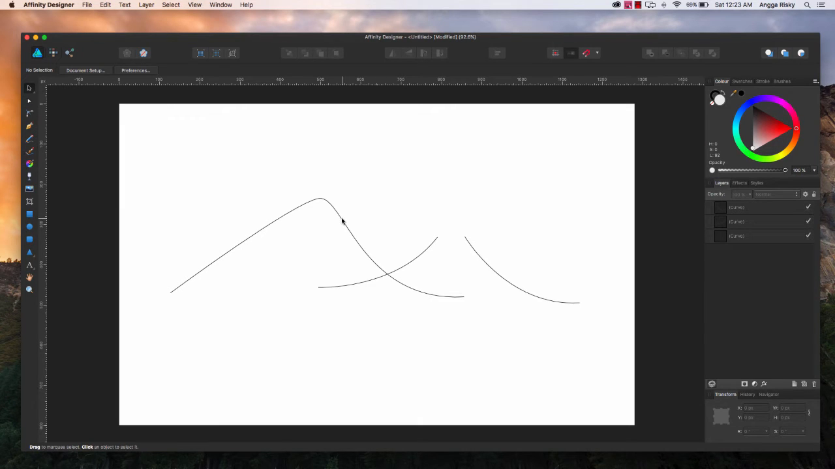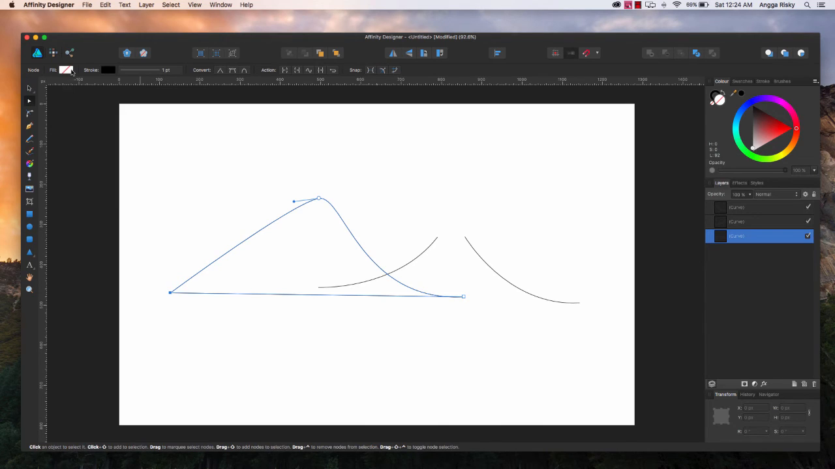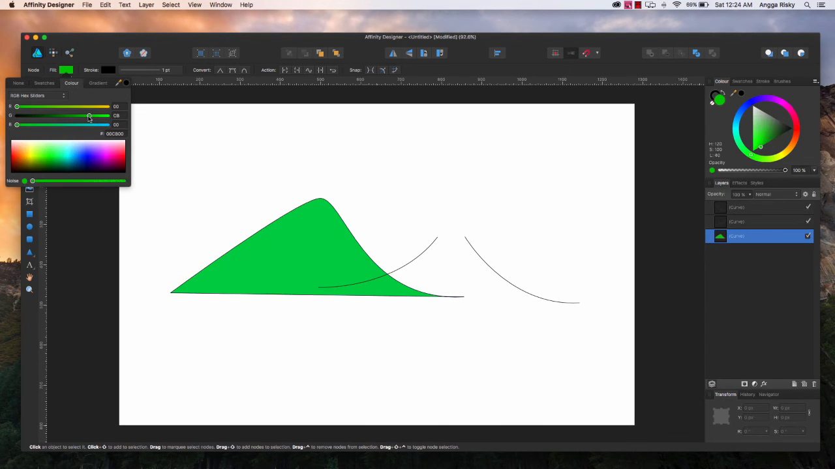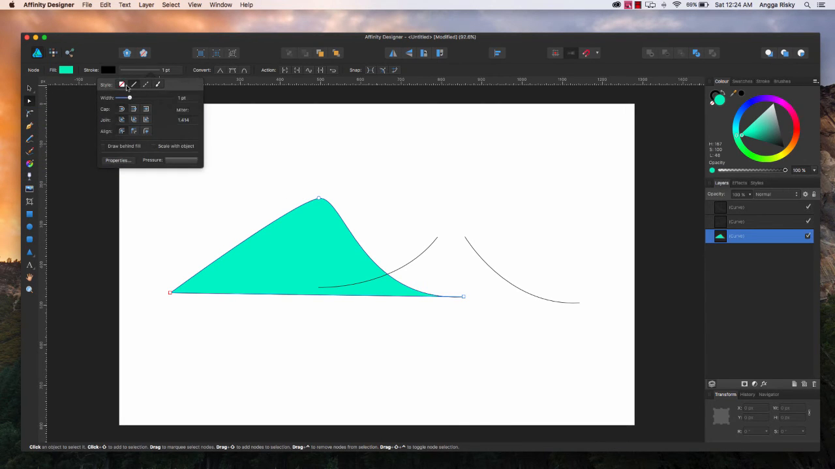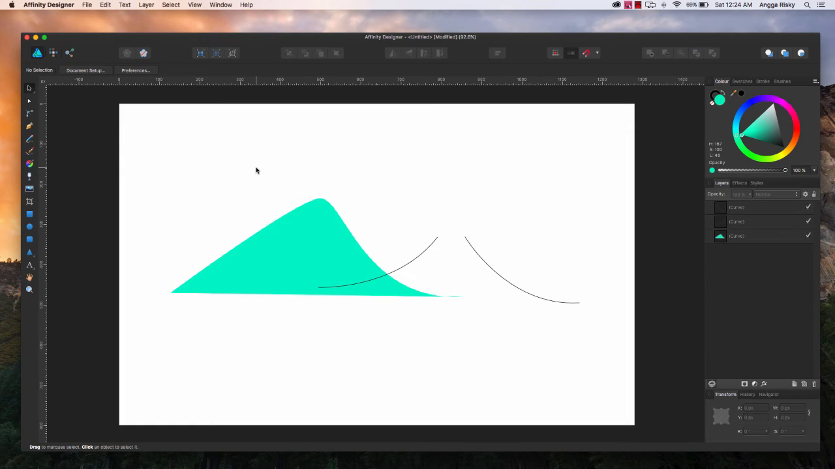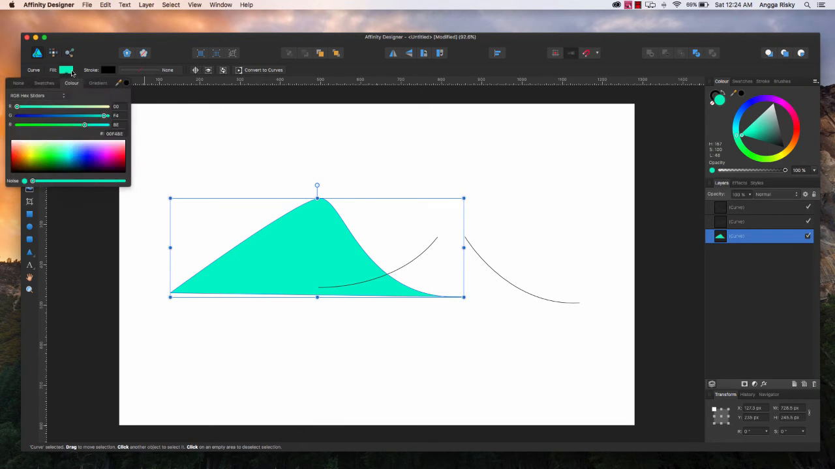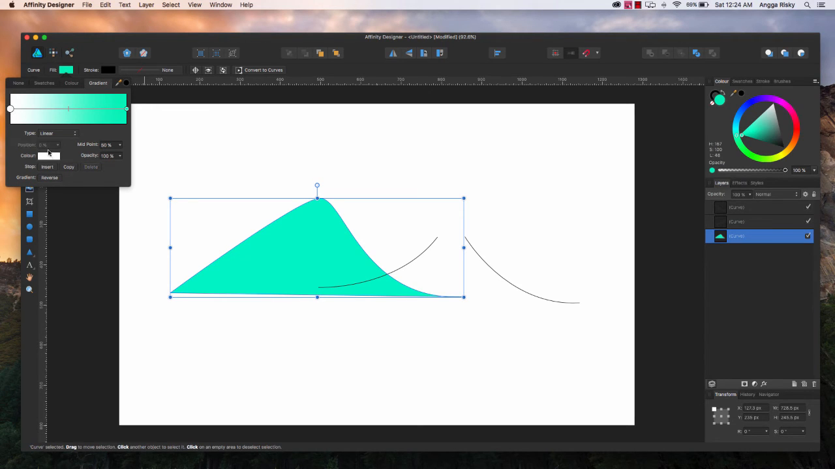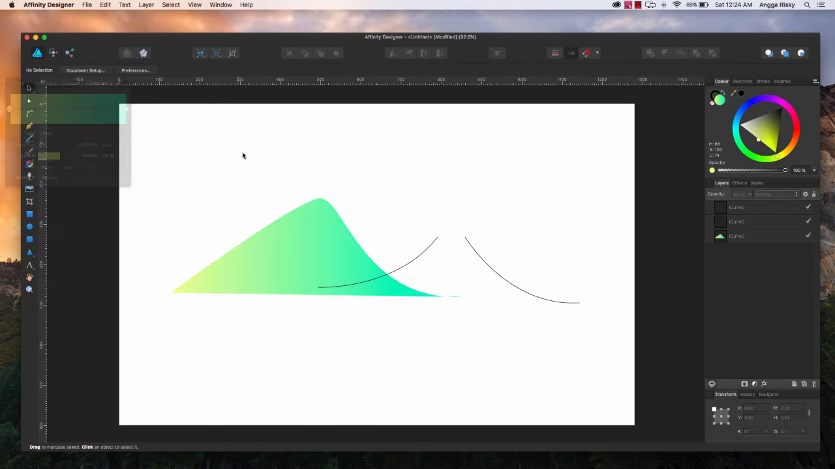If you want to make a shape like a rectangle, you just need to click here and go to the node tool, and you can click here. Then you can give it whatever color you want, like green, and you can disable the stroke like this. You can also create a gradient color. Go to fill, gradient, and for the other color you can give another color like green or yellow, like this.